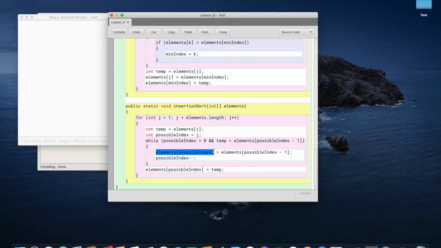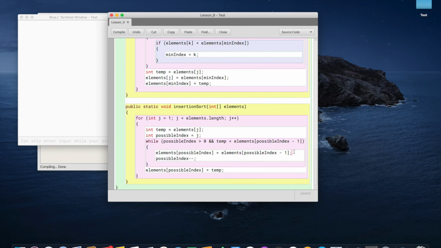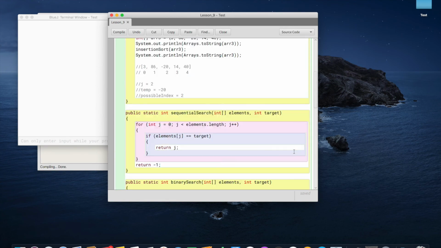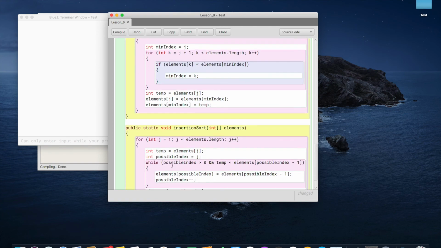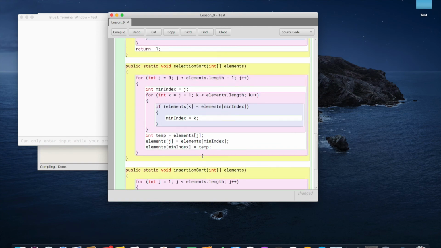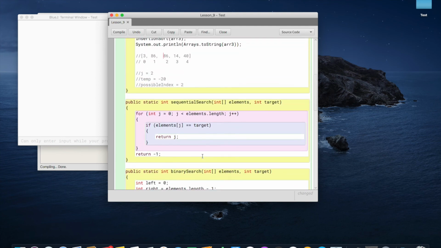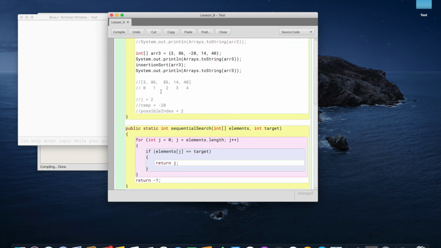So elements at possible index is set to elements at possible index minus 1. So elements at possible index is 2. All right, this value is going to be set to this value, possible index minus 1. So now that's 86. All right. Then what we're going to do is decrease possible index by 1. All right, we decrease possible index by 1.